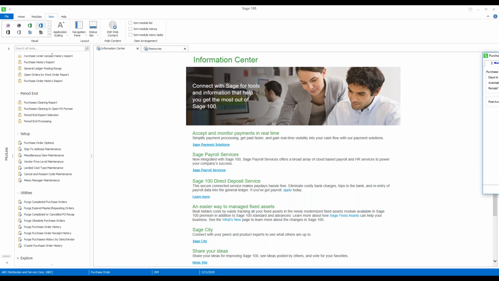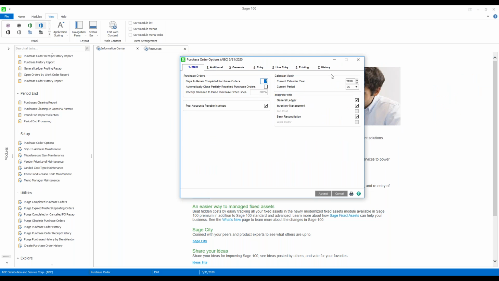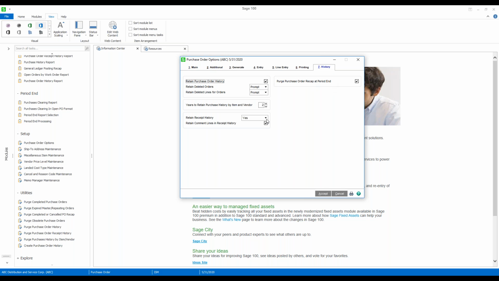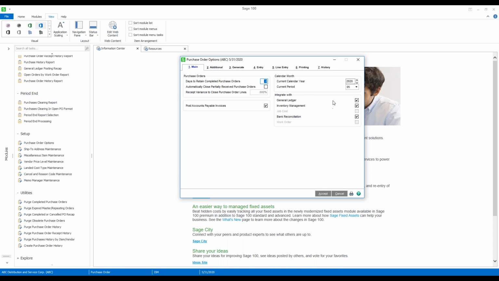So talking about history, that's the new piece. In purchase order now, on the history tab, this is where you now have the ability to say how many years we're holding history for. So I can come in here and tell the system how long I want to retain history, and I can make it more or less. It's simply up to us how many years I want to retain history for in the system.